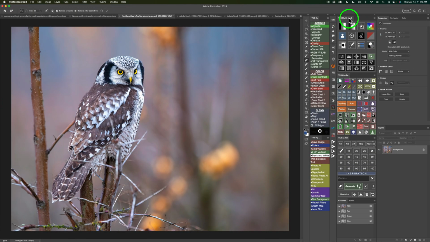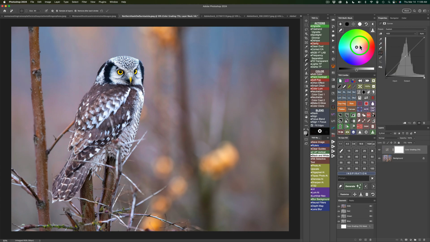Where do we find the color grading tool? This is the TK9 multi-mask panel, and you'll find the color grading tool right here. When you click on it, you will apply a color grading tool. Now notice my properties panel is set to open up right next to my multi-mask panel, and you'll notice that a curves adjustment layer opened up.